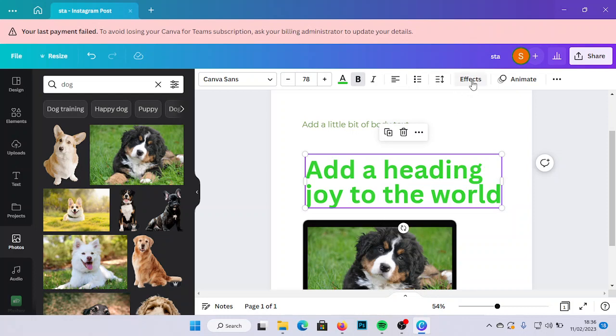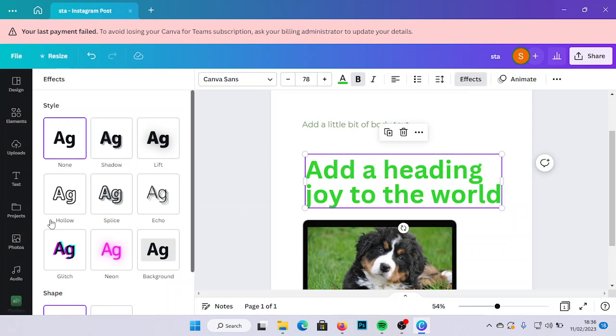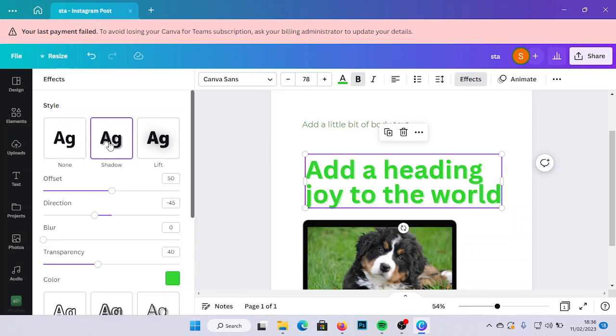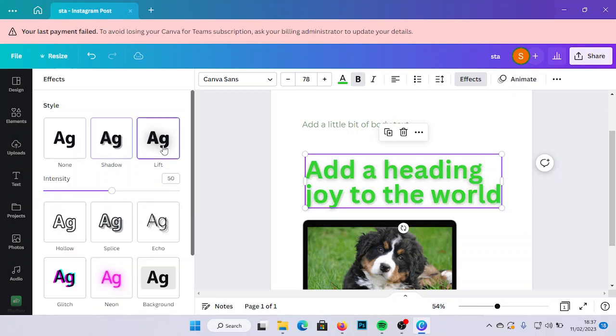Let me click on effects so you see the effect of effect. You see none. Let's click on this shadow effect. You see it's showing. This is the shadow effect. Let's click on the lift. You see it's showing. That's the lift effect. So these are all different kinds of effect.